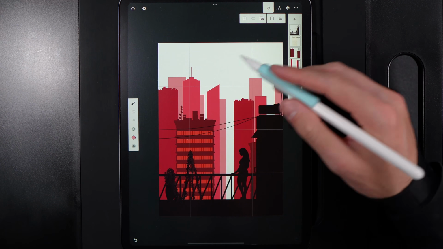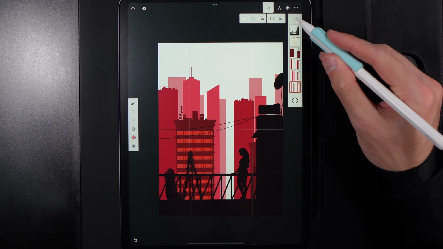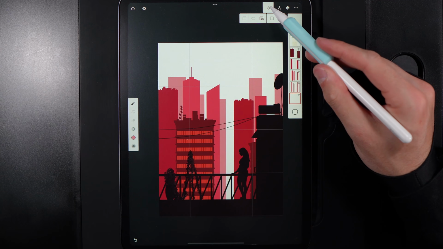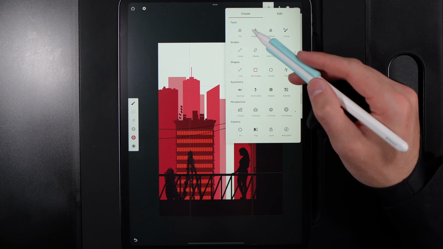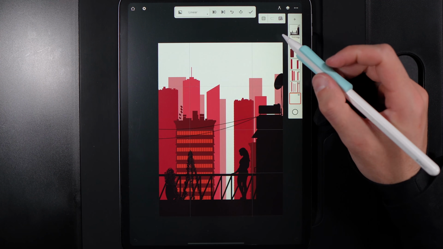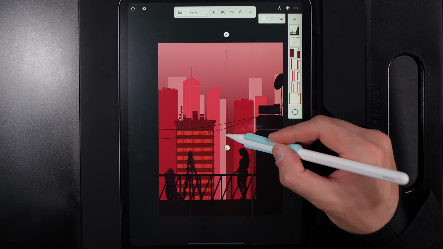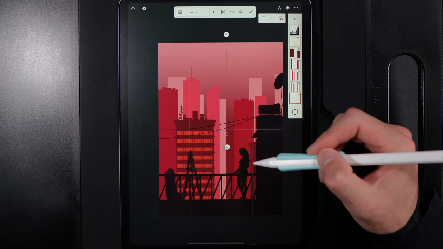Now we're going to go ahead and work in the background. So we're going to create a new layer, drag it underneath. We're going to go ahead and then go to our tools. We're going to go to the option of gradient. So we'll tap on gradient. We want to make sure we're on linear, and we're going to drag down to around about, say, here. So just beyond the midway point.